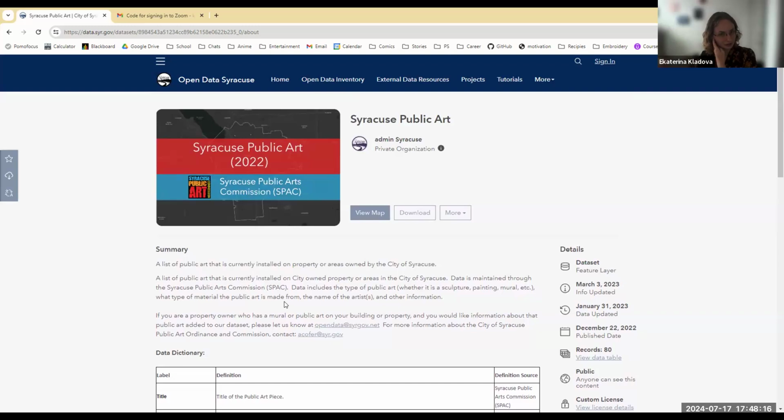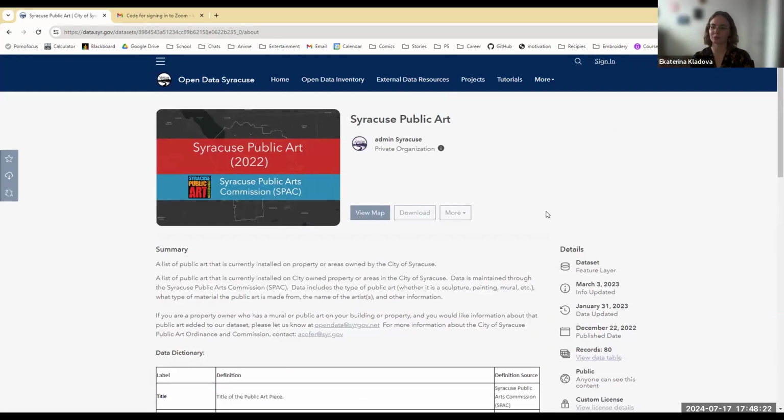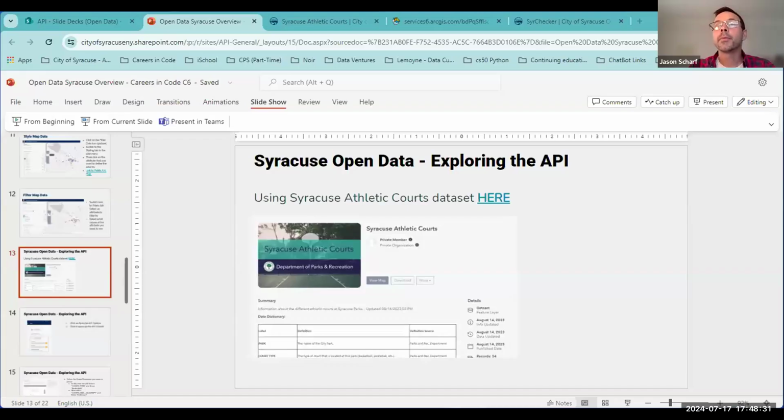Okay, I think that was all that I wanted to cover here. So I will hand it off to Jason to show you more how you can incorporate this into your code. Sure. Thanks so much, Katya. All right, so I am going to share again. Just going to move that down here.